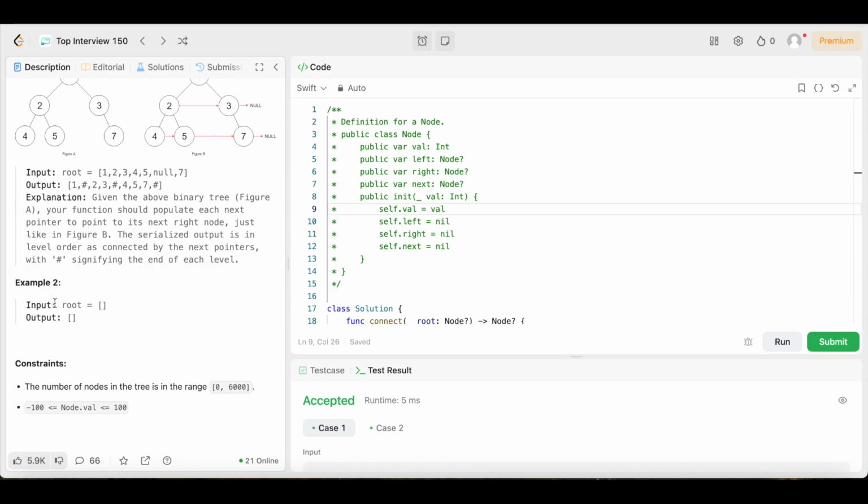So let's look at example 2 just in case they try to throw a trick question our way, where root is a blank array. But if it's a blank array, the output will be a blank array because that means there are no values, there are no tree nodes, there are no nodes. So we're just going to keep it blank, and that's why the output is blank as well. So now that we understand the question, let's get into the solution.